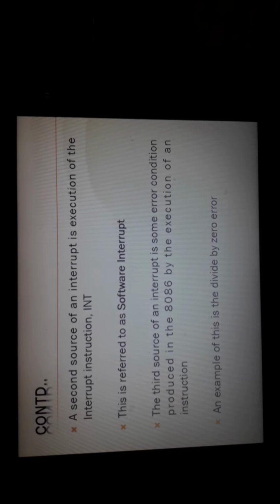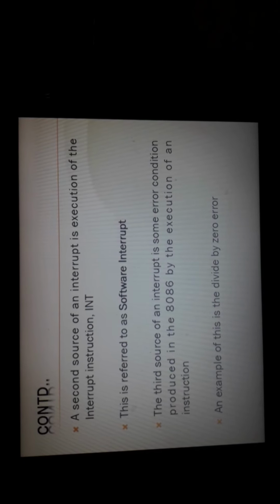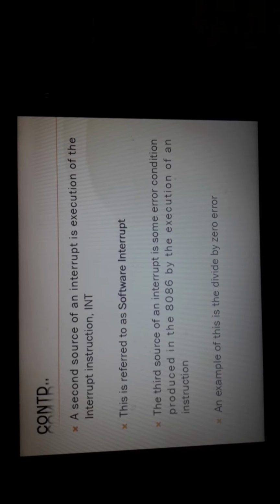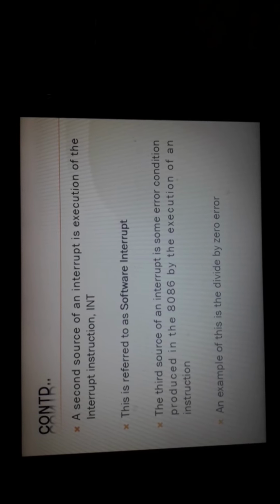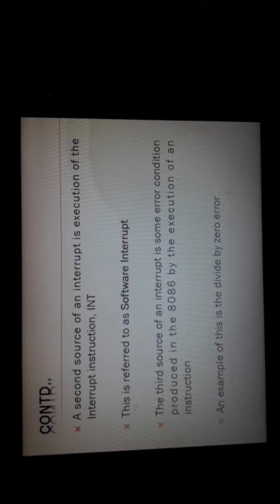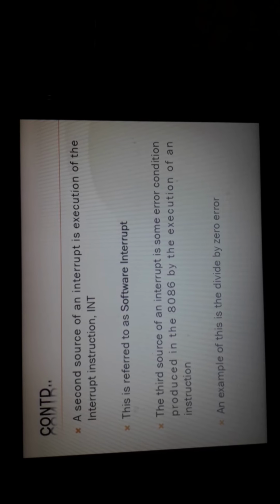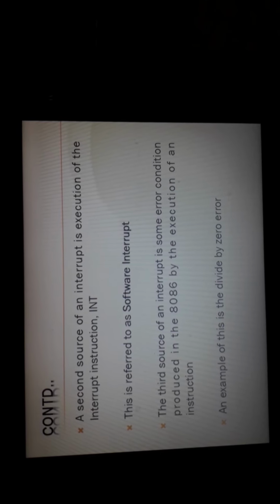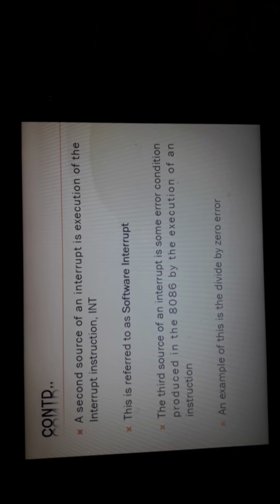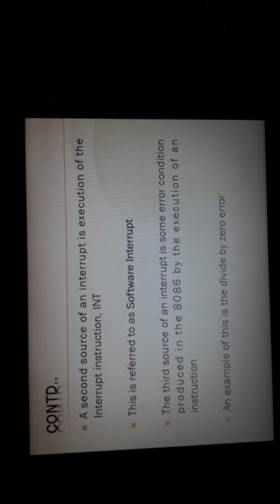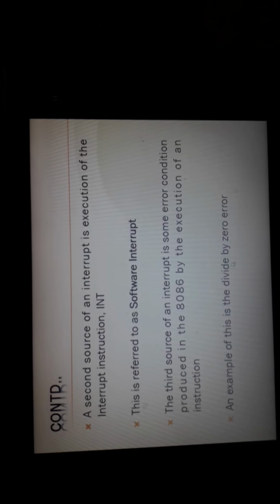Execution of these INT instructions, like INT 0, INT 1 or INT 2, interrupts the CPU to perform some specific task. Another source of interrupt is error conditions in the 8086. For example, when you divide a large number by a small number, or when you divide a number by 0, it generates an interrupt called the divide by 0 interrupt. That is another source of interrupt.